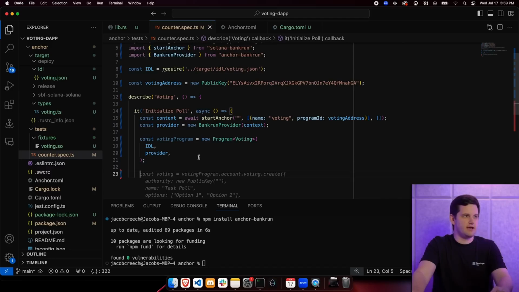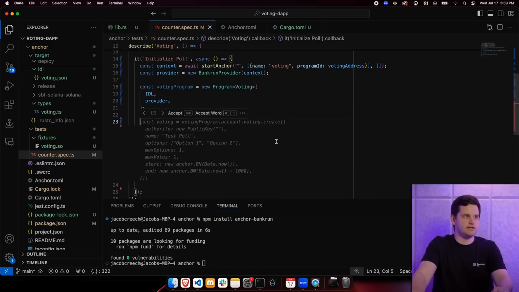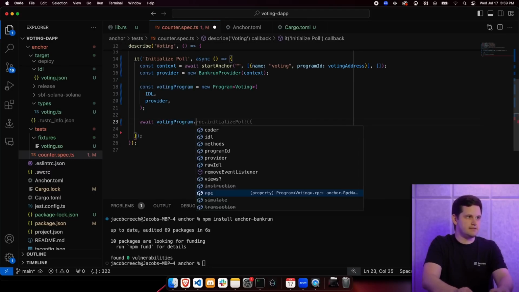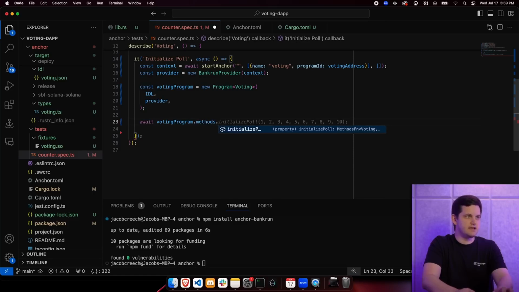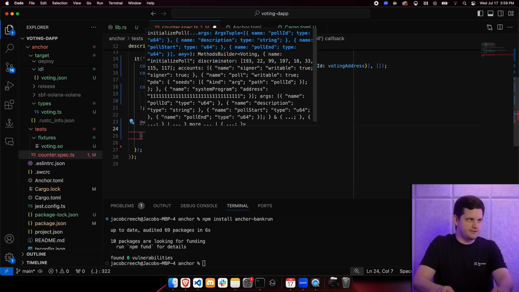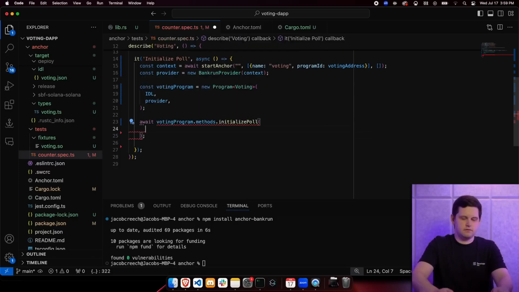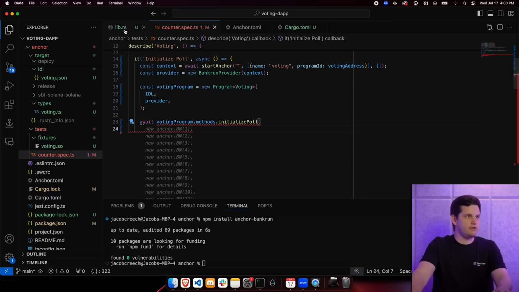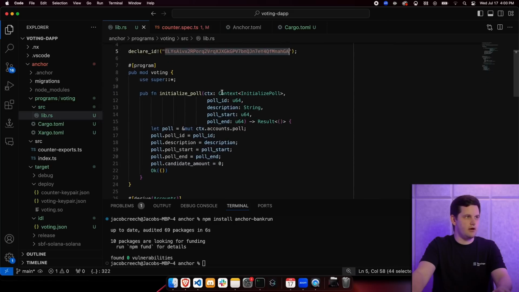And Anchor makes it very easy to interact with different smart contracts using the IDL. Because with this voting program, and you can already see Copilot telling us what to do, we can actually just do await votingProgram.methods.initializePoll, and then give our parameters. All right, so we have initialize poll, and that's our method. And if you look at our actual instruction, it has poll ID, description, poll start, and poll end. So let's fill that out.